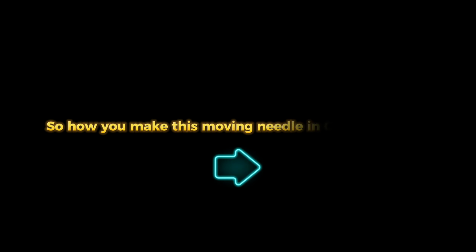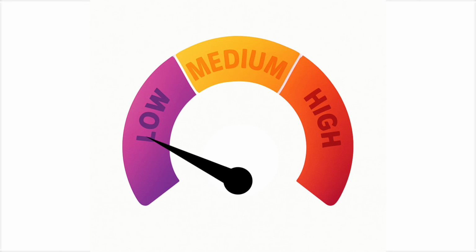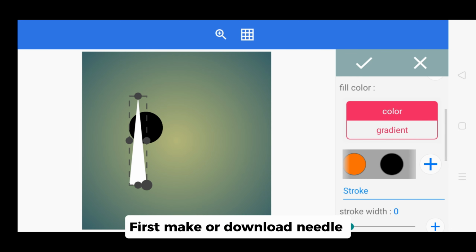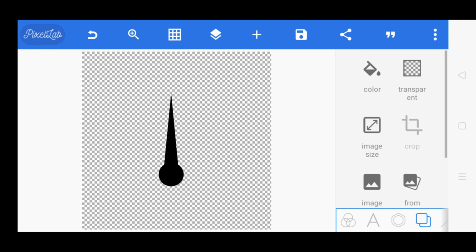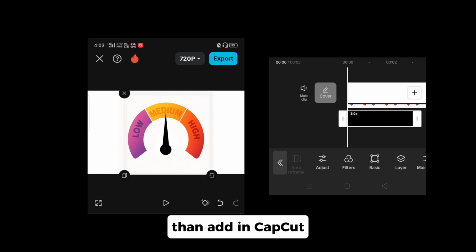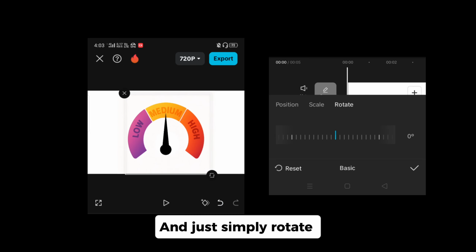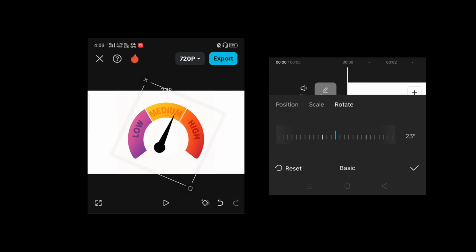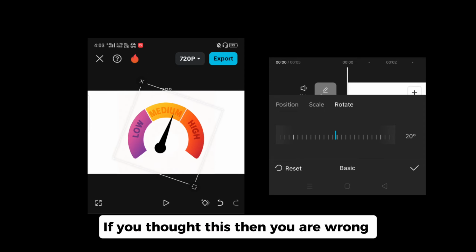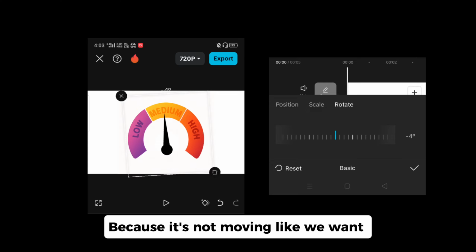So how do you make this moving needle in CapCut Mobile? First make or download a needle. Then add it in CapCut. And just simply rotate. If you thought this, then you are wrong. Because it's not moving like we want.